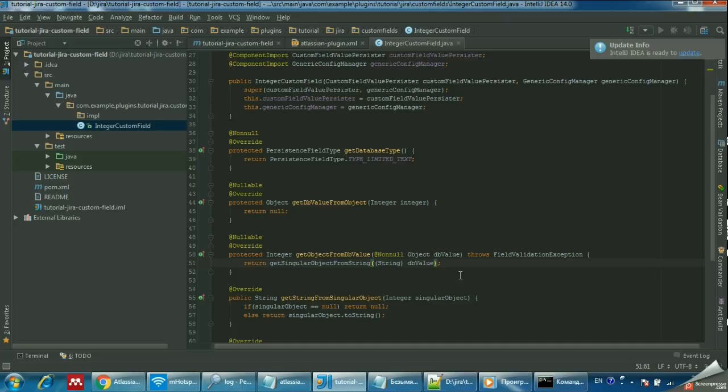Another method that we want to change is get database value from object, and this method takes a value and transports object and converts it to an object suitable for storing in the database. So it's a custom field object.